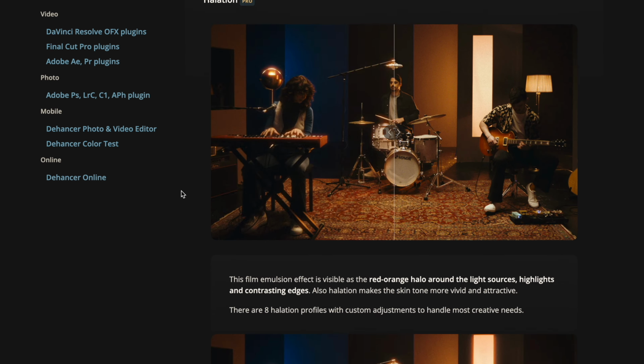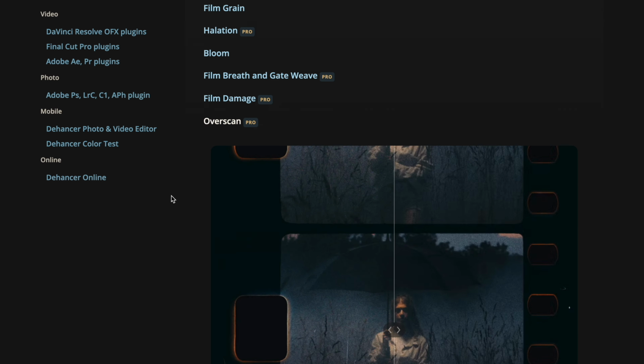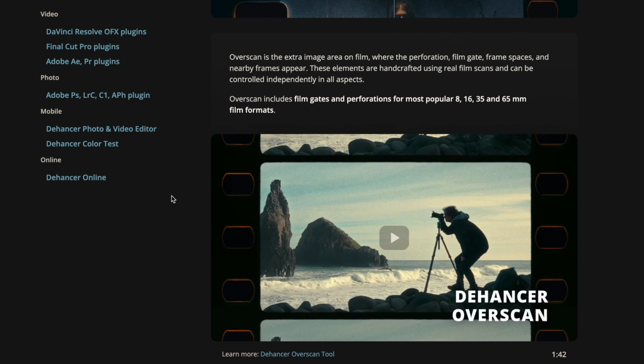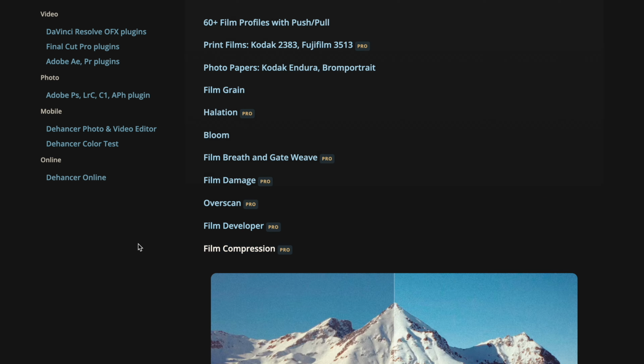Don't worry if you didn't recognize all these terms. Dehancer gives a short and sweet explanation for all these functions on their website, and they provide a manual when you download the plugin for a more in-depth explanation of everything.